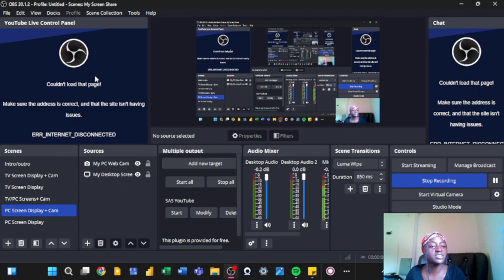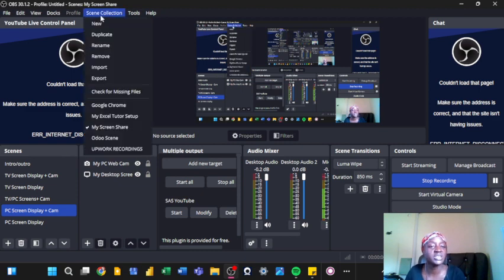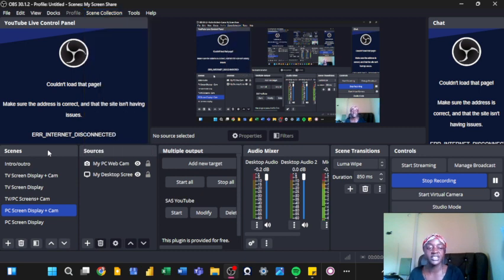I can name it something, I can name it new, I can duplicate it, I can rename it, I can remove it, I can import it, export it, and all of that. I can choose the ones I've created before, like the Google Chrome one, my Excel tutor setup, my screen share, Odoo screen, all of that. So when I need to film, I already have a video setup ready, set, record, which is really awesome. And you can do some really awesome things with this.